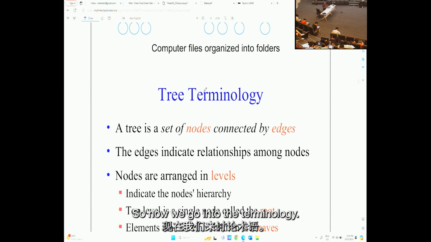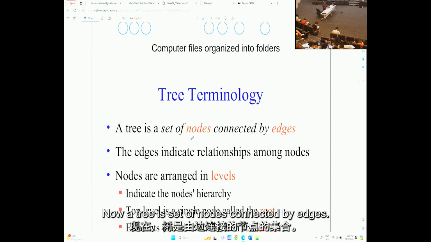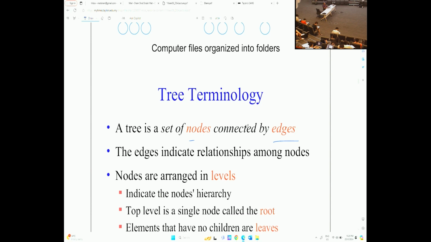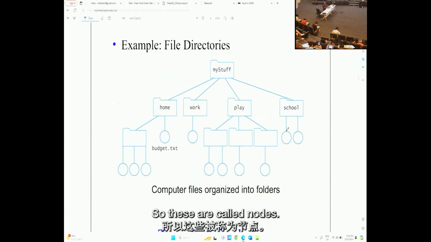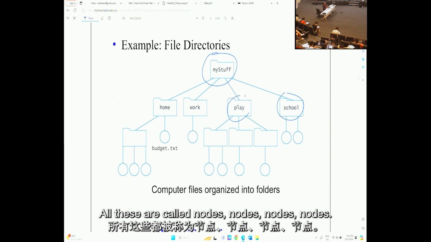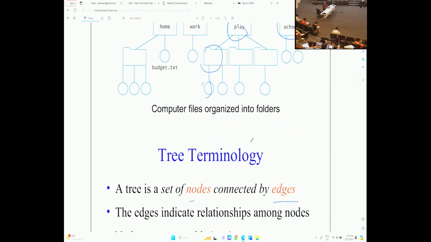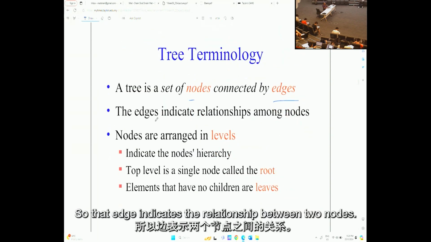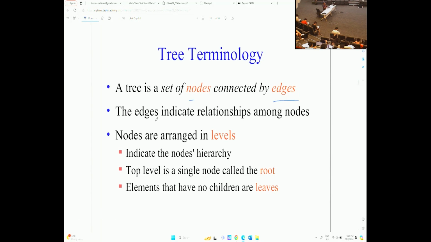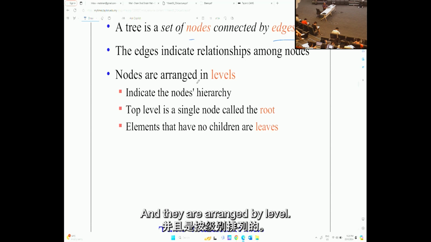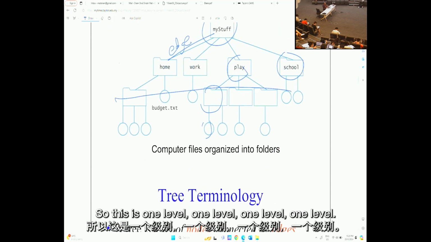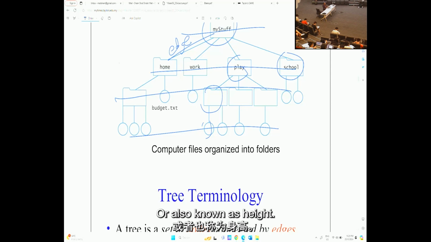So now we go into the terminology. Now a tree is a set of nodes connected by edges. So these are called nodes. All these are called nodes, nodes, nodes, nodes. And the lines that you see here are called edges, okay? So that edge indicates the relationship between two nodes. And they are arranged by level. So this is one level, one level, one level, one level, also known as height.